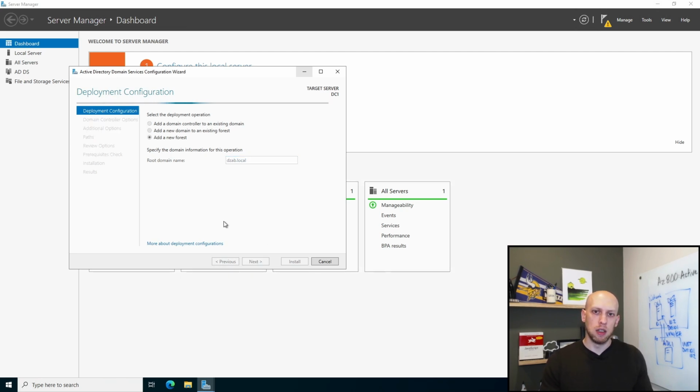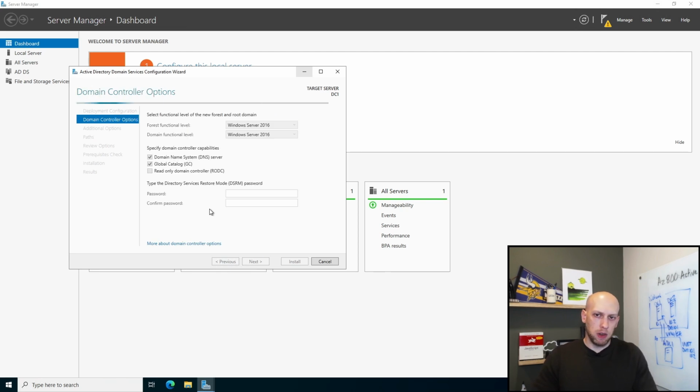Hit next. And here you're specifying some of the options about the domain controller itself. I'm going to talk about some of these a little bit later, but for now, the two things that are important to note: you have to make it a DNS server, so you have to make sure that box is checked, and because it's the first server in your domain, it's going to be a global catalog server. I will talk about that when we're adding our second one and what that means.